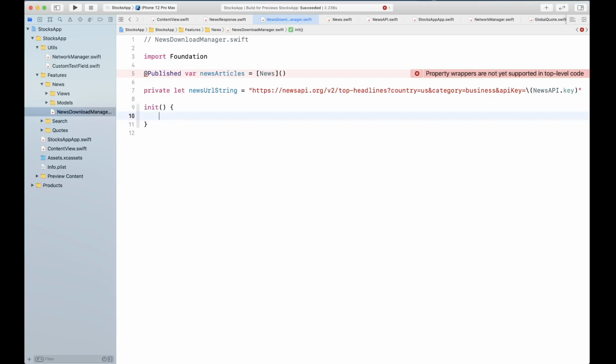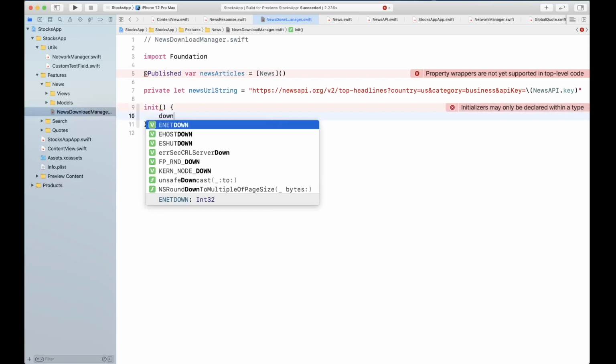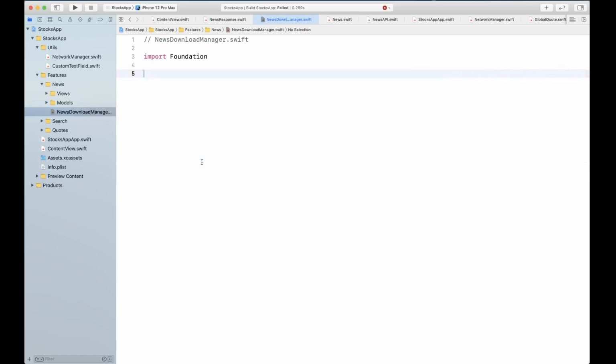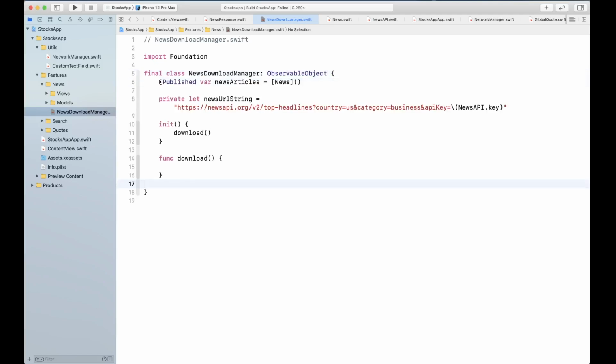When we are initializing, we want to download. As soon as the object is initialized, we want to perform the download. Now, the download function does not exist, so let's go ahead and create that. Let's go ahead and build first, because I want to see. Oh, okay, this all needs to go inside a class. News download manager, observable object, and there we go. Oh, my bad. Okay.